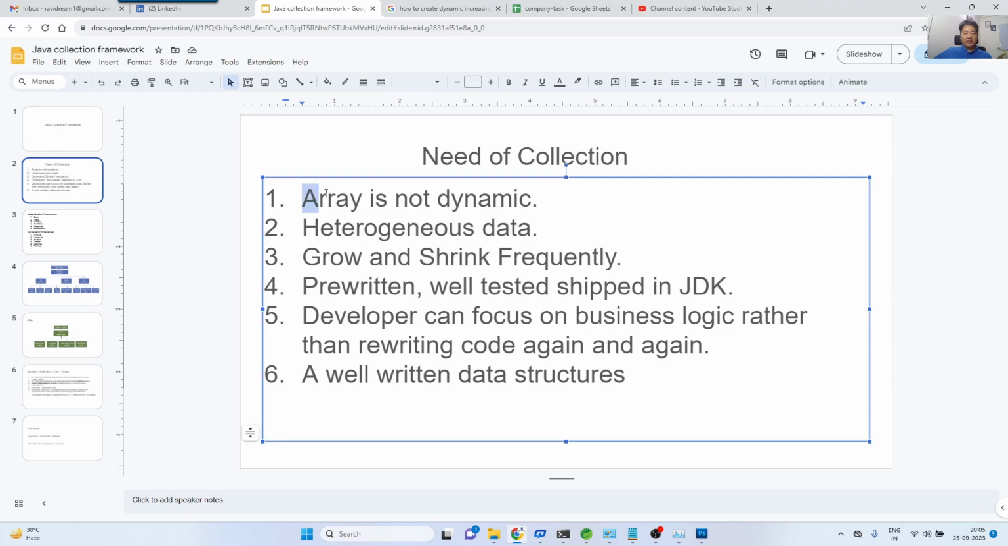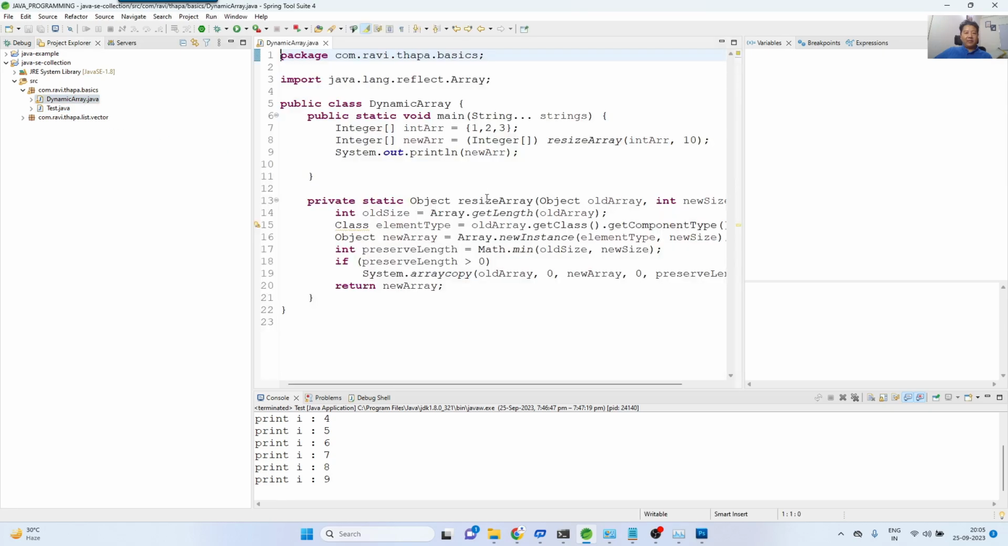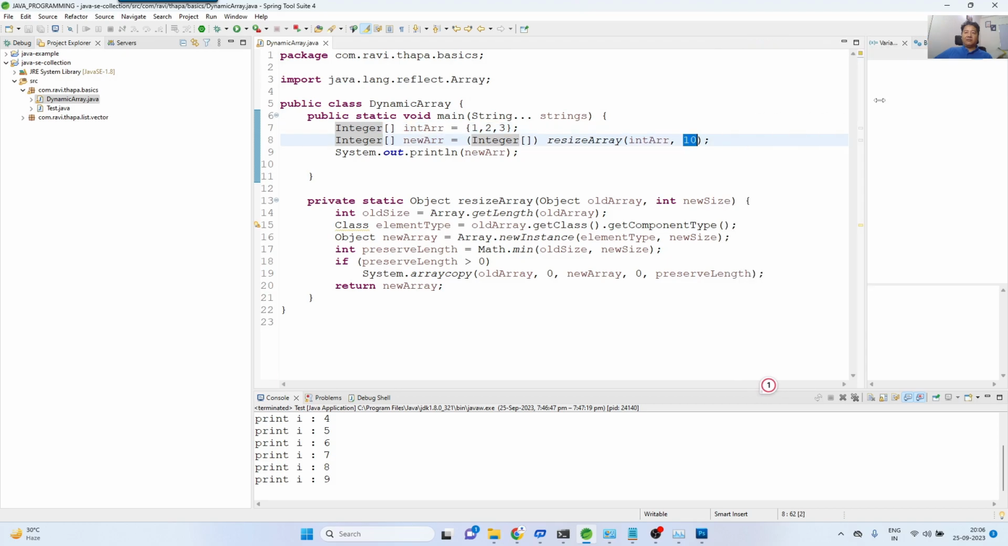Before discussing all these things, let me show why the array is not dynamic and why we should not use the array. Let's say there is one example I have made. I have created one integer array which has the values 1, 2, 3. Now I want to resize it to a size of 10, because there is a requirement for new values. Let's say I need this 5 value here, so I can increase it. So how do I do that?